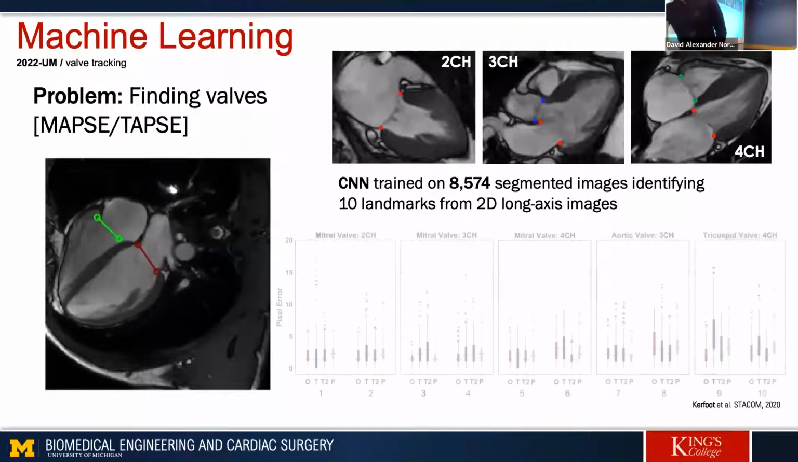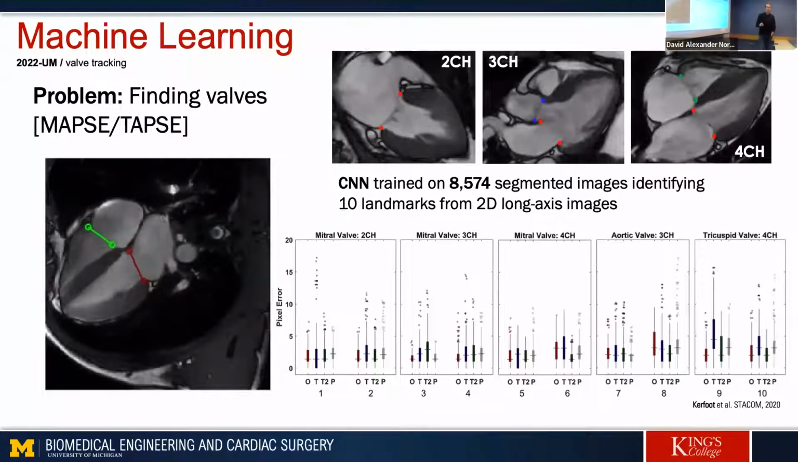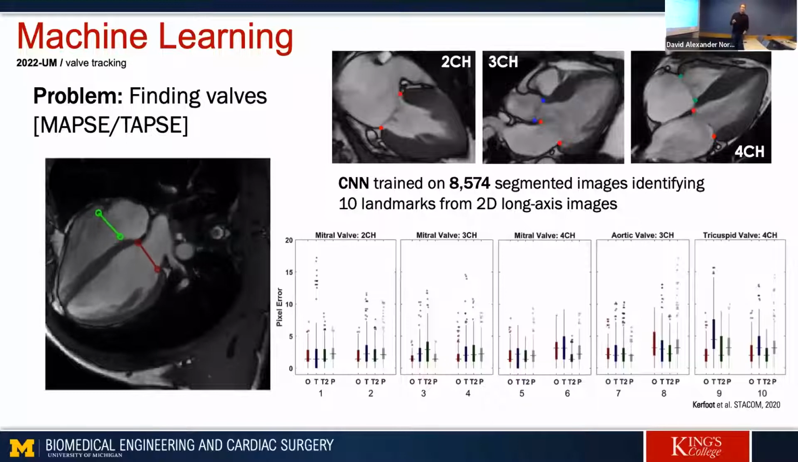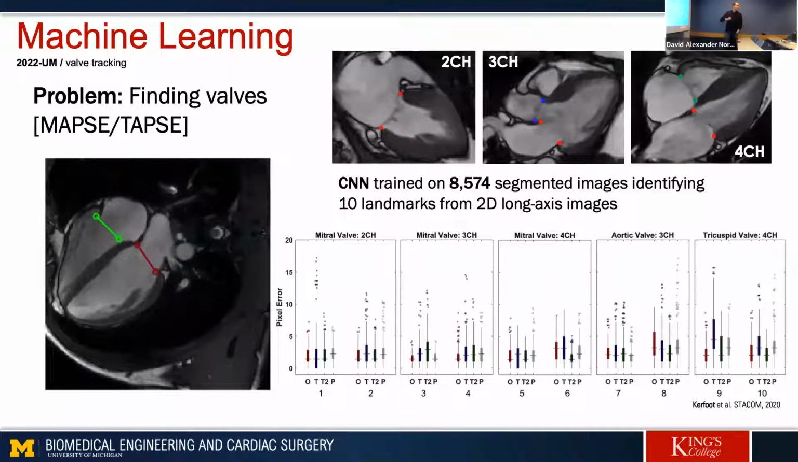And then, of course, it's interesting to compare how well this works. And this is a little bit small, so I apologize. But basically, what we can see here are different plots for different valves or different views. Here you can see 2 chamber, 3 chamber, 4 chamber. These are different views of the mitral valve. Then we have aortic valve and tricuspid. And this O here is the inter-observer variability. So what we had is 2 people, for a sample set, segment these valves and how they move. And we computed the error between their predictions. So how far apart were they?